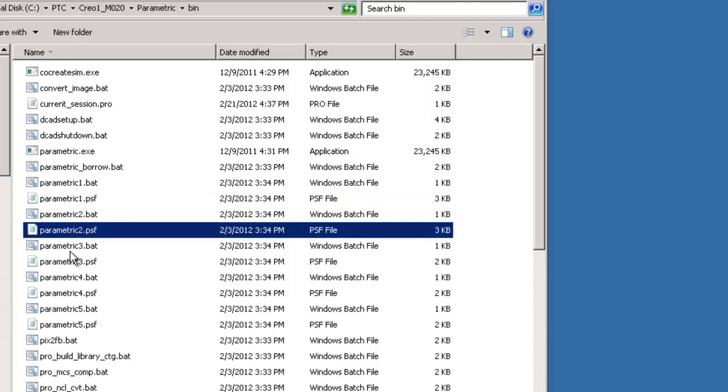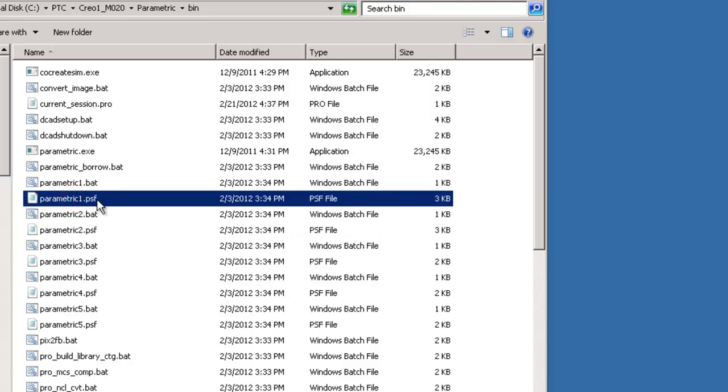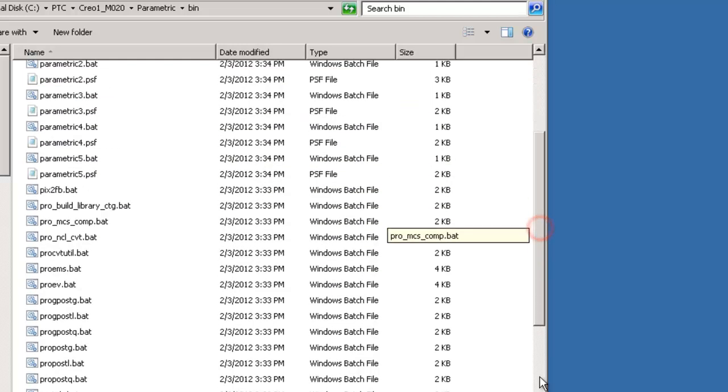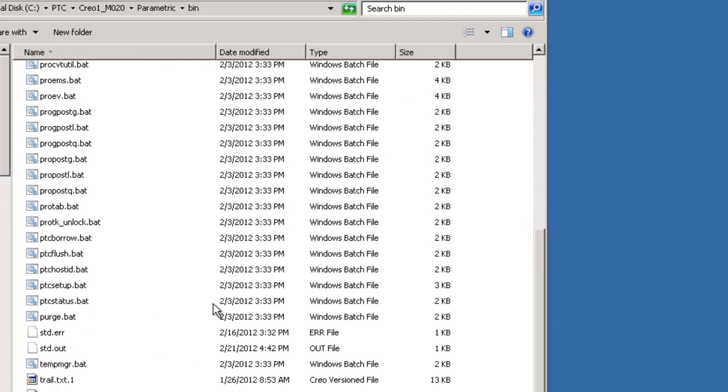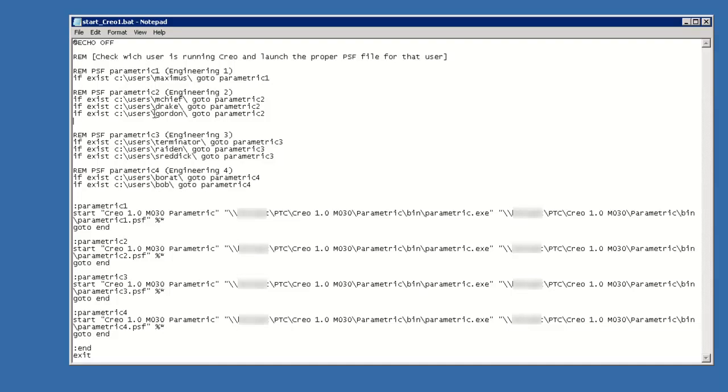I left mine as parametric 1, 2, 3, 4. Of course, you can name these to match the configuration name itself, but you don't need to do anything with these particular files. I just wanted to make sure that everybody understood how these PSF files are generated. They're generated during your setup, and you choose what license or extensions are related to a particular configuration. So when you launch Proe or Creo with the executable, the list of options that you see for licenses are based on these configurations.